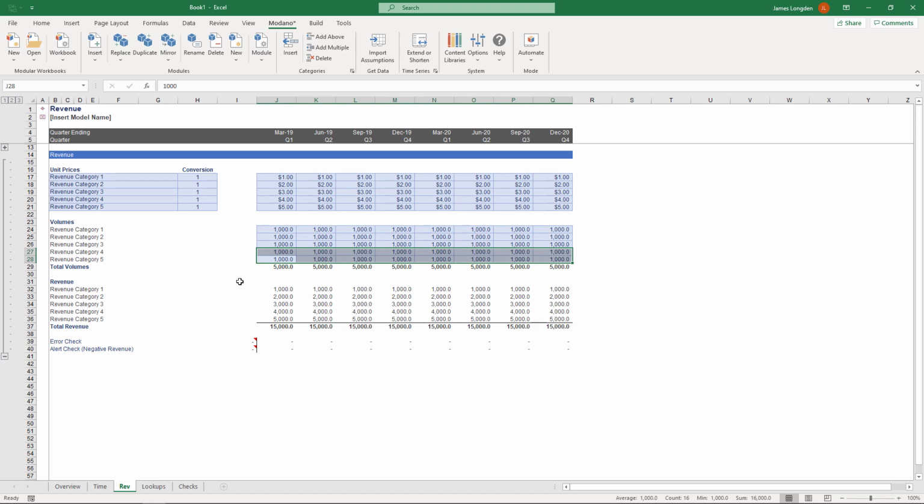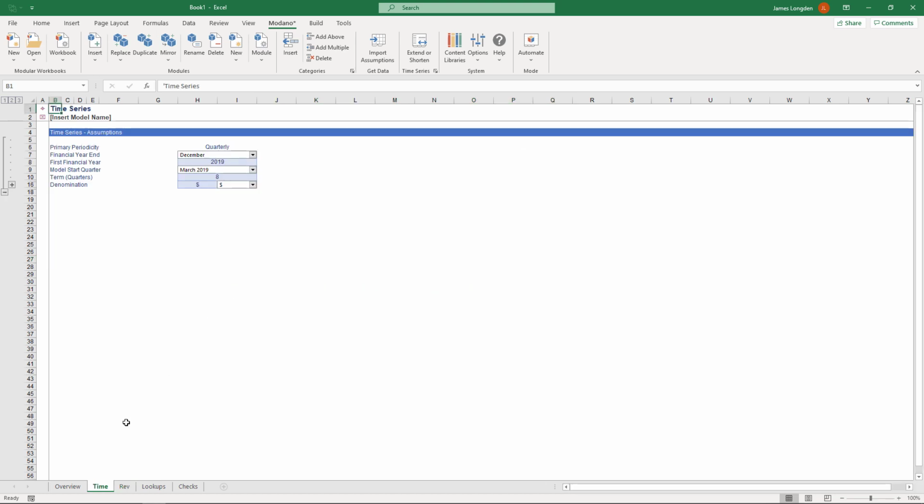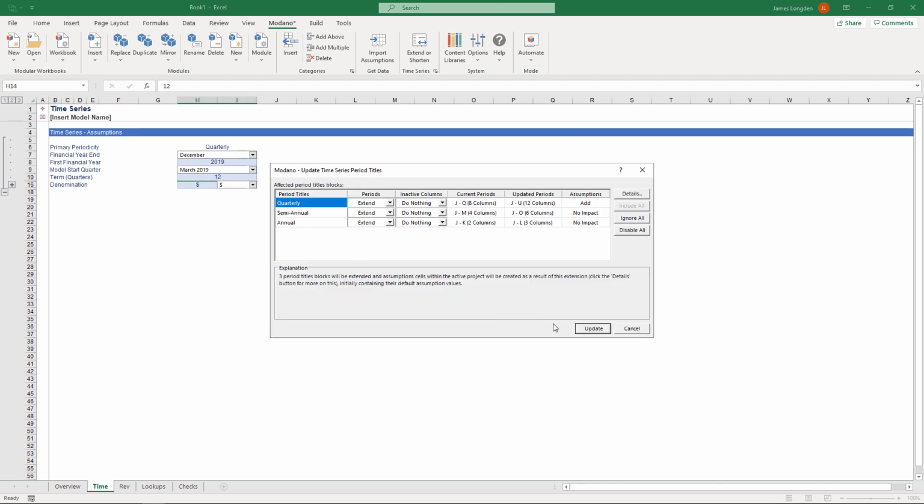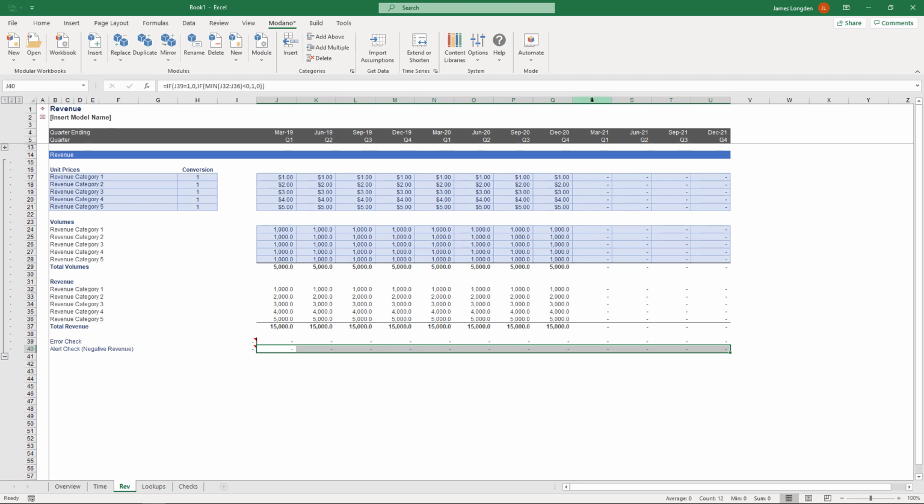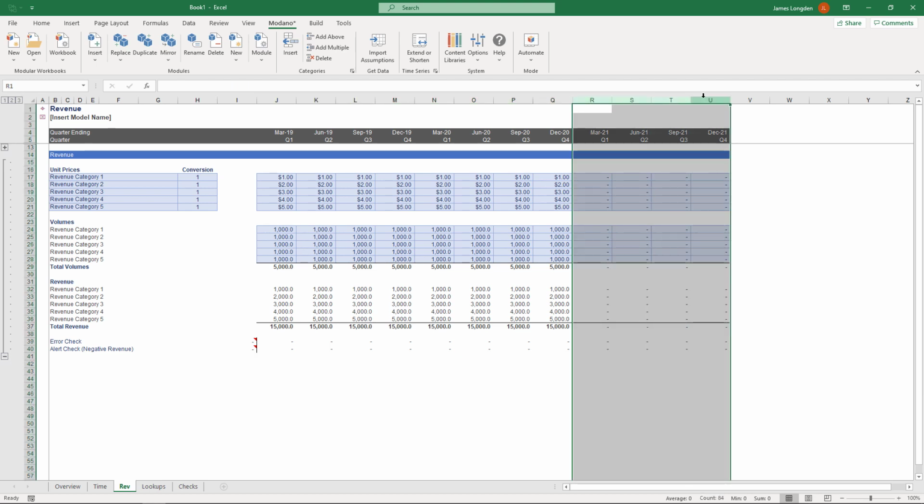Over and above that, I've also got access to automated time series. So for example, at the moment, this model is 8 quarters. If I wanted a model that was, say, 12 quarters, all I have to do is change the term of the model from 8 to 12. Again, software hops in, does all the work for me and stretches my model out in terms of additional assumption areas, all the calculations and so on. So that is level one of the software.